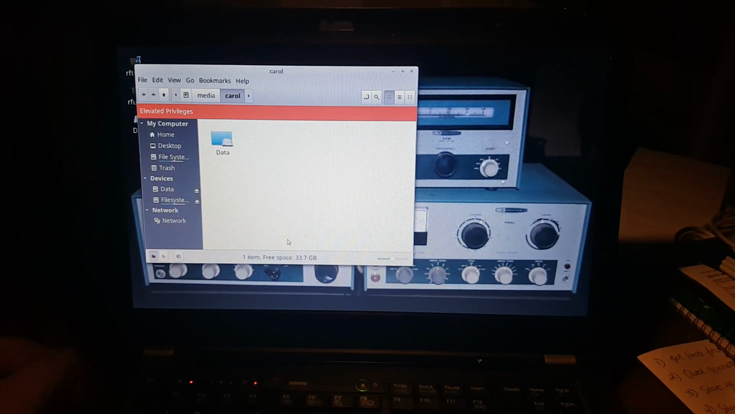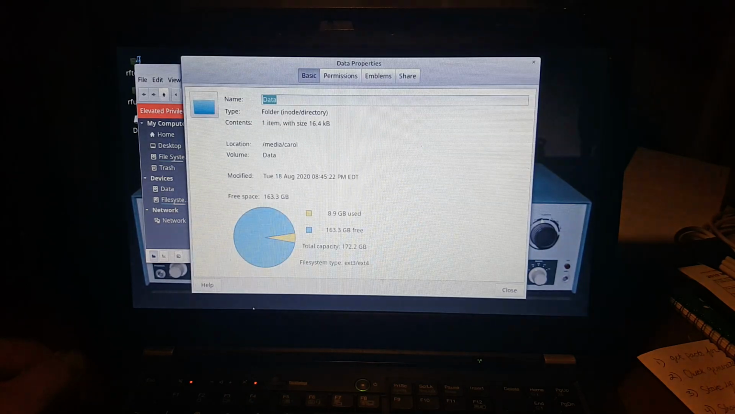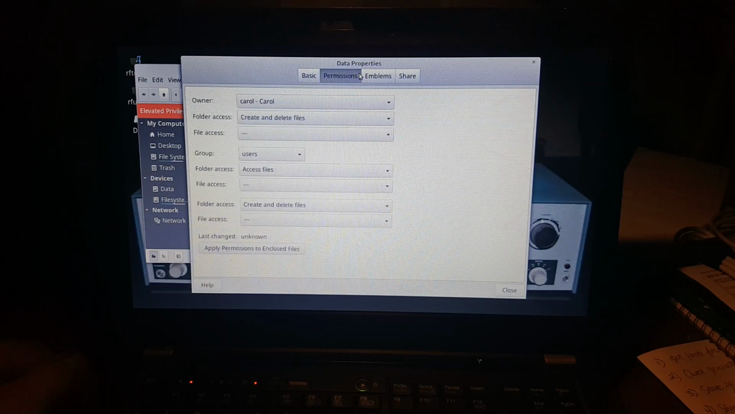Now I'm in that folder opened as root. In the media folder as root, you'll see your data drive. You'll see your new partition, whatever you called it. I right click, I choose properties. Go to permissions. Now these were all root. Owner was root, group was root, and I forget what this is set to.